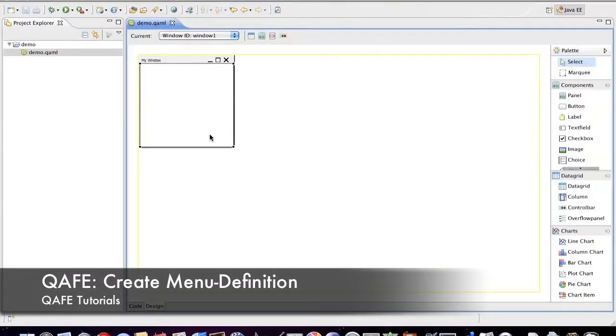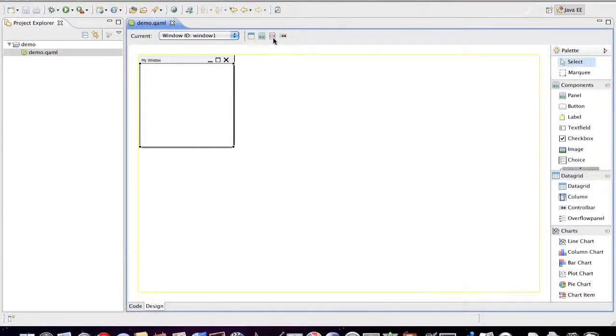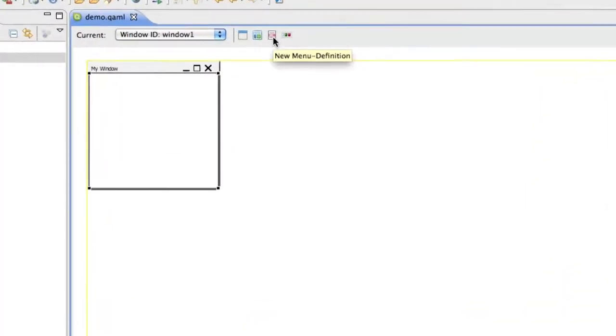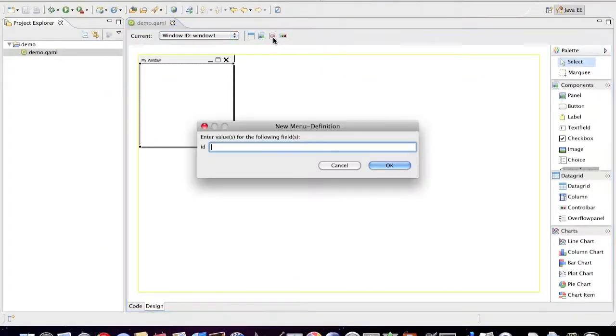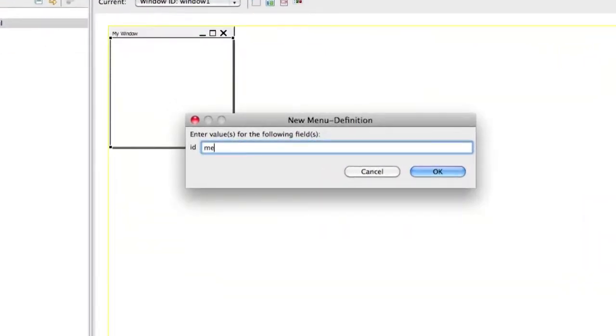In this tutorial, we'll show you some advanced properties of the Camel UI Builder. Assume that you have a window and you want to add a menu to it. In the main screen, in the upper toolbar, there is a button for New Menu Definition. When you click on this, a new pane and palette will appear.